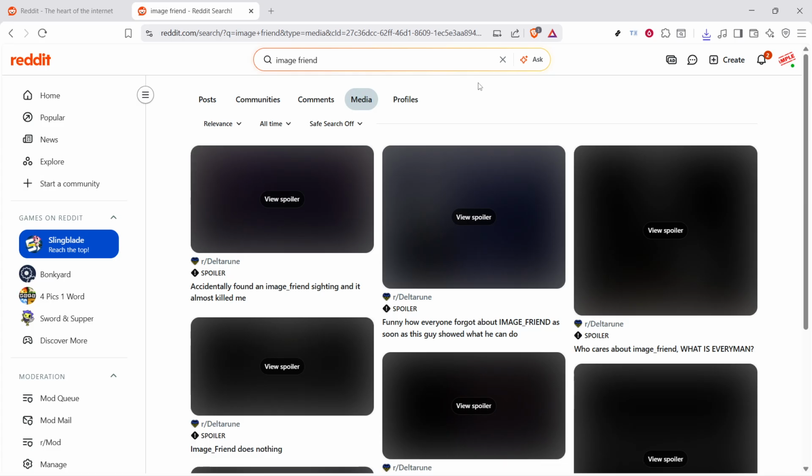That's all there is to it. Go to Reddit, use the search bar to enter image, and then open the media section by clicking See More. With those few steps, you can quickly search for image-based content on Reddit in a much more efficient way.